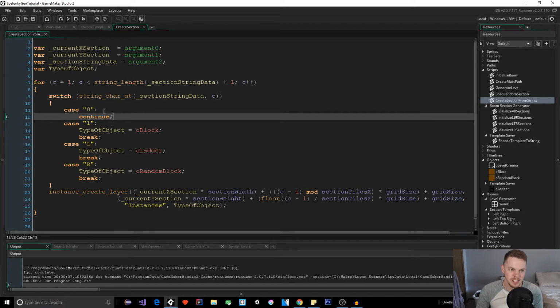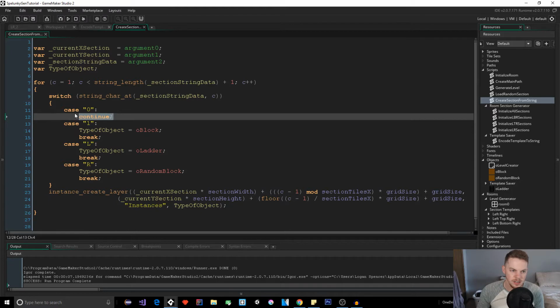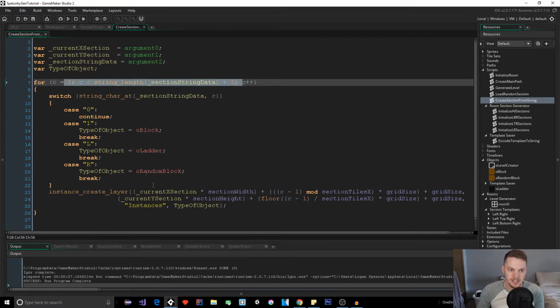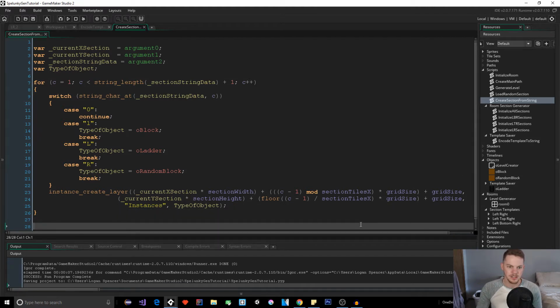So yeah, you just use continue in the case of 0, and that kind of breaks out of the for loop. It moves on to the next iteration of the for loop without executing this code down here. So it hits continue, and it continues on to the next iteration without executing anything below it. Hopefully that makes sense. So just copy this script. If you need changes or fixing, you can pause it. And this is our create section from string.